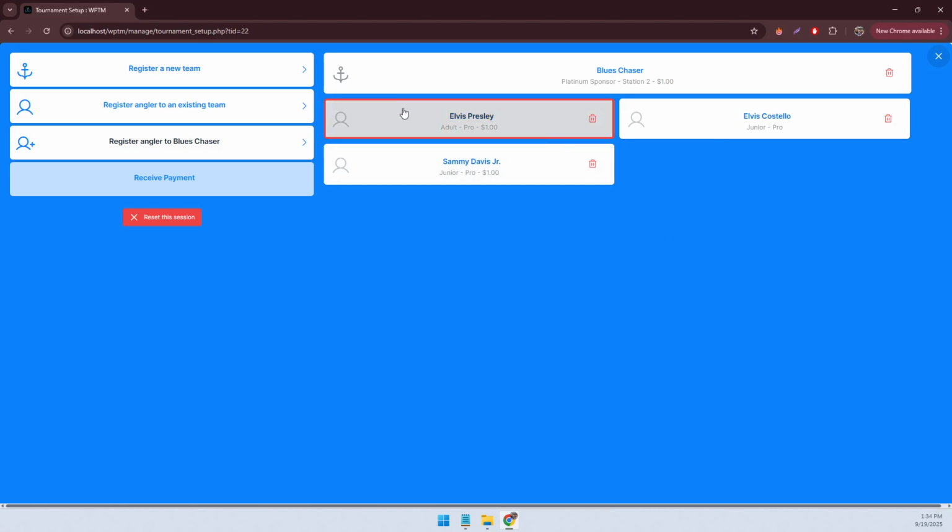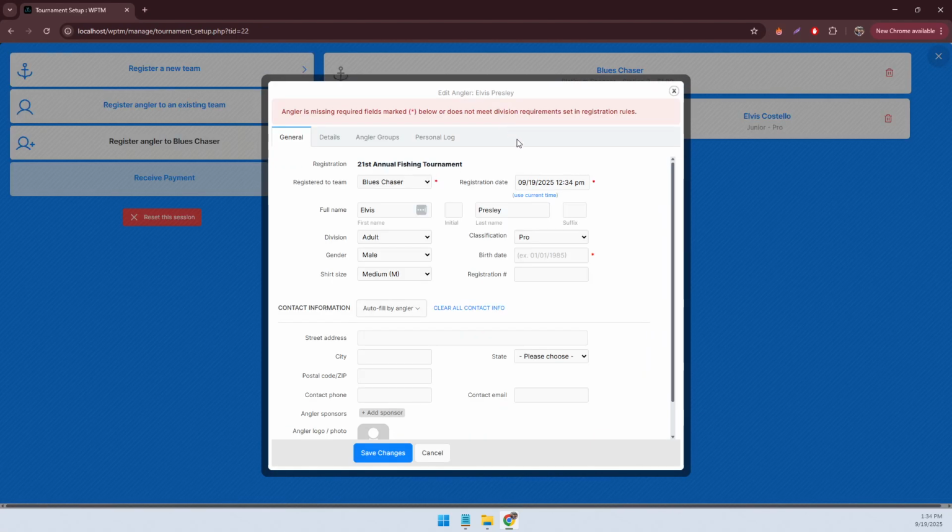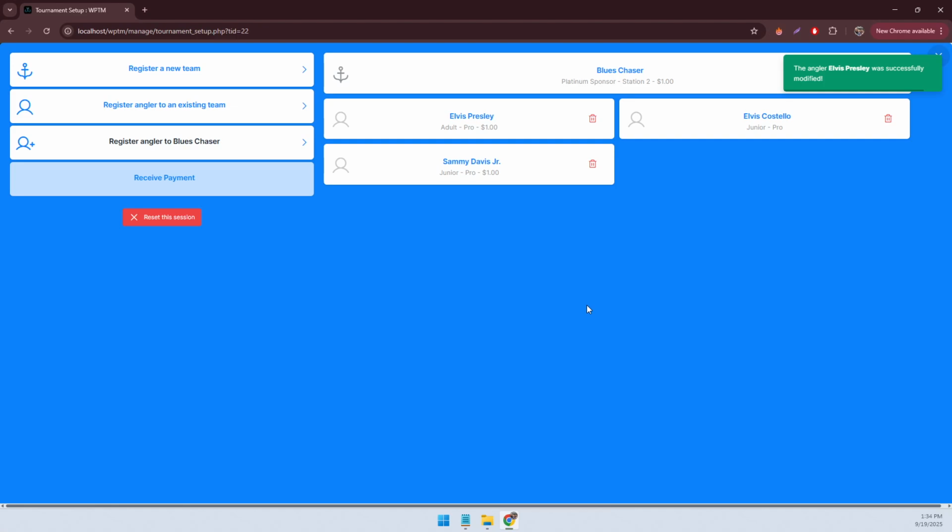One of them's marked in red here, which means they're missing some additional information. So we're going to go ahead and click that individual, and we're going to add in the missing information, which in this case is just the birth date. So let's go ahead and add in a birth date for this individual.